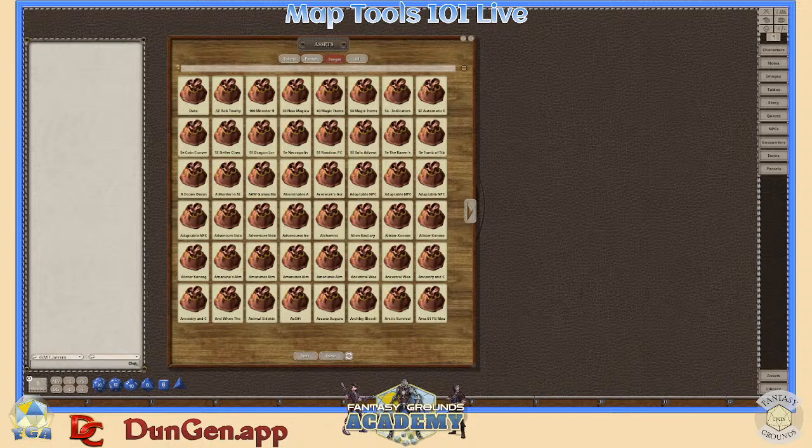And this is a JPEG, by the way. So JPEGs are a lot easier on Fantasy Grounds. So if you use PNG files, that's fine. But just remember the file size is much greater.